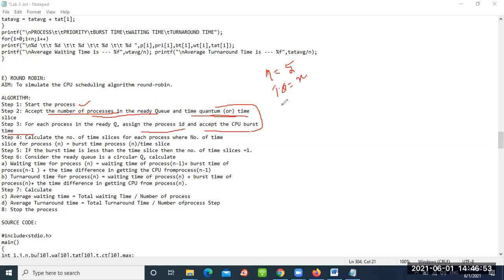Then you have to enter the CPU time or burst time. So I will take an array for entering the burst time. Along with that, I will take a PT array for the process ID. Then I will calculate the number of time slices for each process, where the number of time slices of a process is given by burst time divided by time slice.